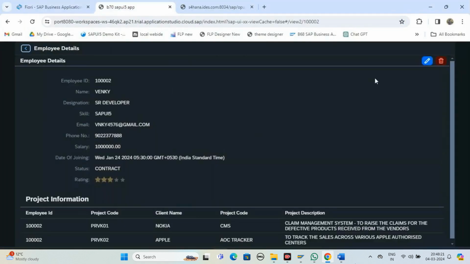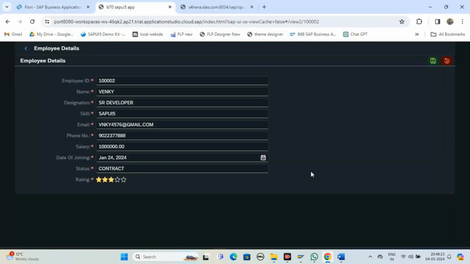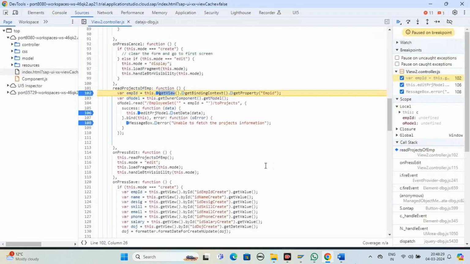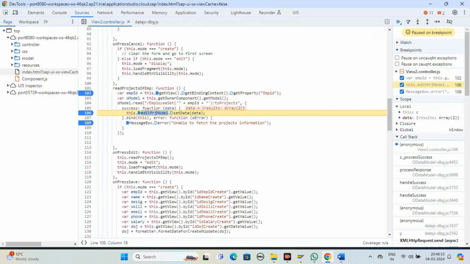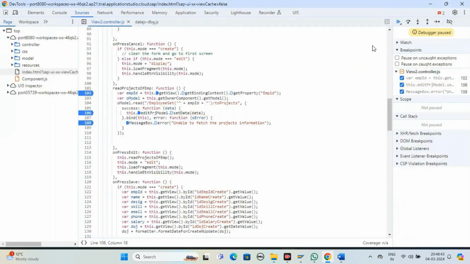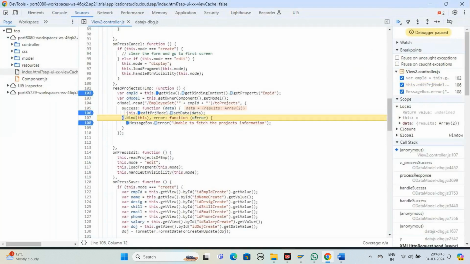So now let us repeat. I click on edit. So let's go to the F12. So click on edit again. Continue the execution. Now it went into the success, but in the console, there will not be any error. So these are not errors. Even if I continue executing this line, you can see there is no error. It has smoothly executed this line.